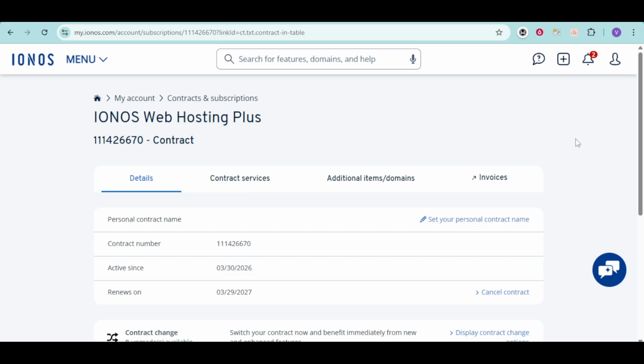In this contract view, look for an option that says Cancel Entire Contract. This is usually presented as a button or link. Clicking Cancel Entire Contract tells Ionos that you want to terminate everything that's part of this contract, including the website associated with it. After you click this option, Ionos may guide you through a short cancellation process.